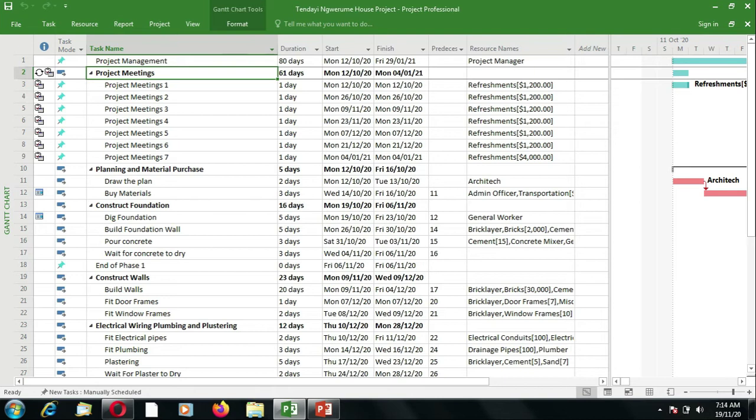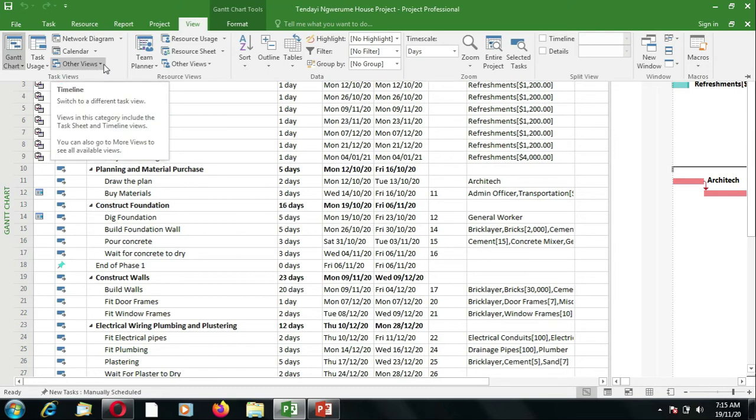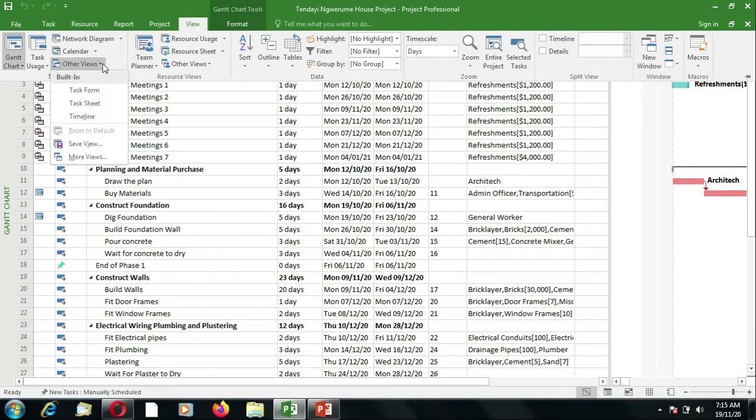Let us now attempt to look at these different views. Remember, if you want to change a view, the first place to go is the View tab. So you go up here on the View tab, and then we look for Task Views. On the Task Views group, you open the arrow on other views. So you click on this arrow on other views, and then we open the task sheet.